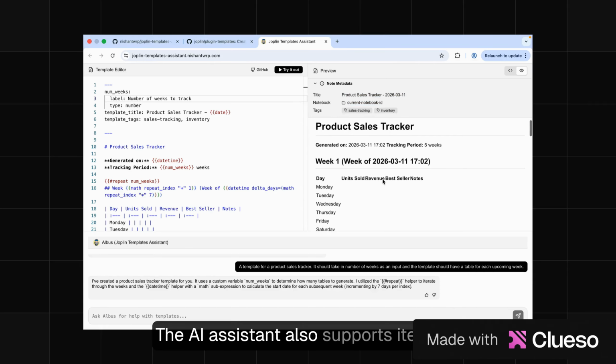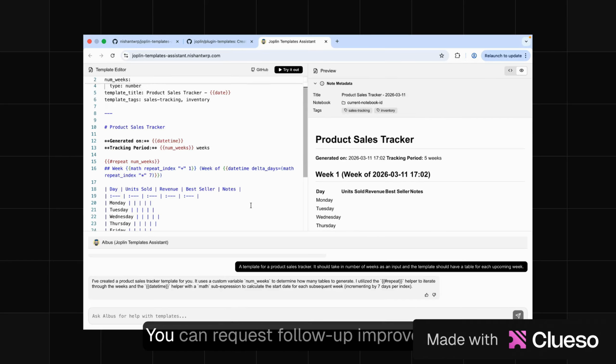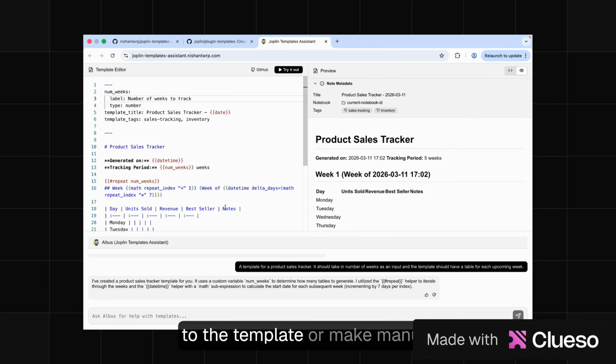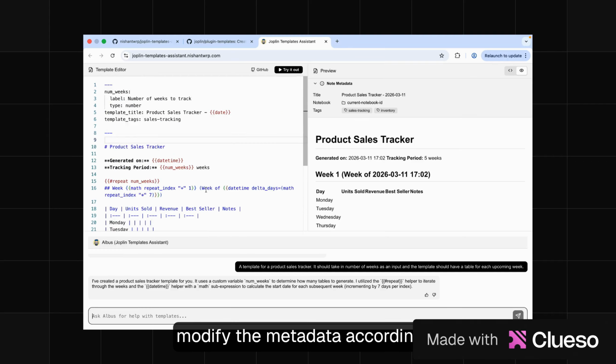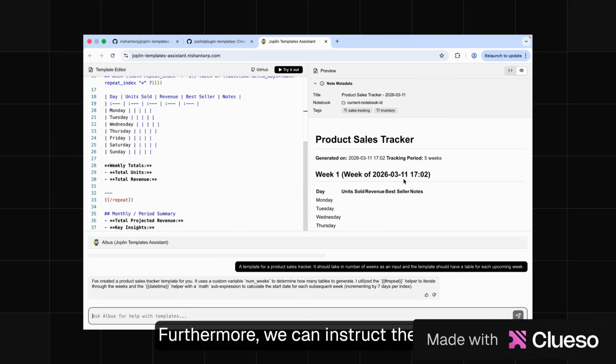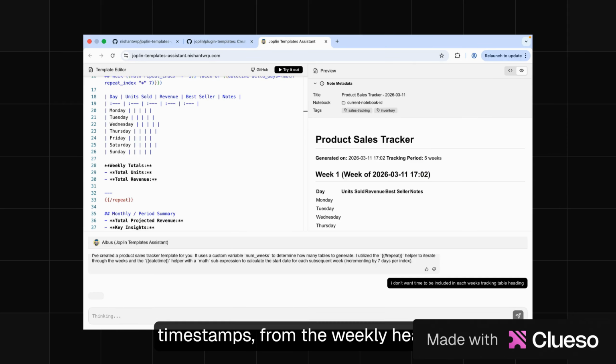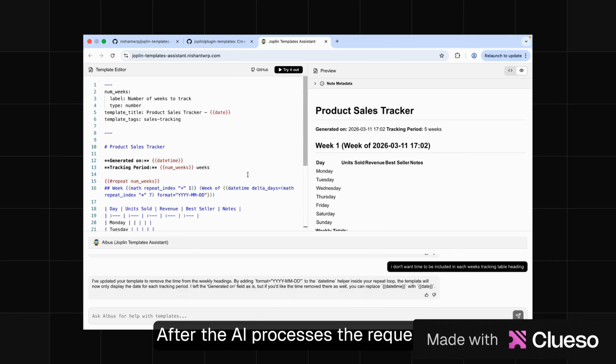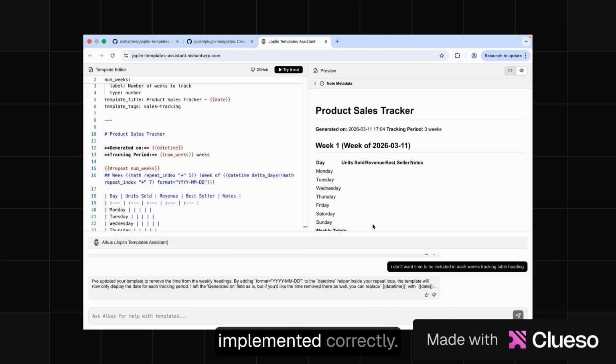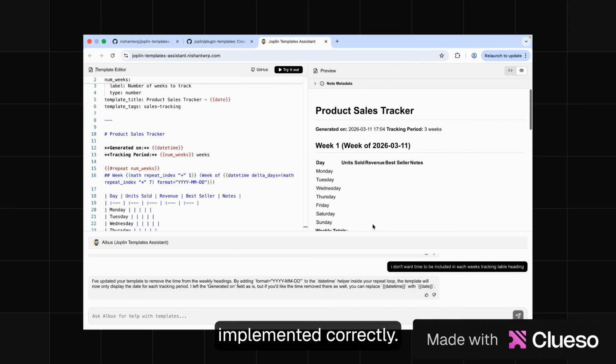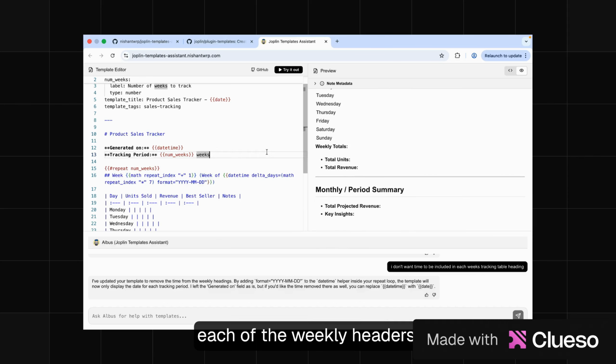The AI assistant also supports iterative development. You can request follow-up improvements to the template or make manual adjustments yourself. For instance, if you decide that an inventory tag is unnecessary, you can modify the metadata accordingly. Furthermore, we can instruct the AI to remove specific elements, such as timestamps, from the weekly headers. After the AI processes the request, we must verify that the changes have been implemented correctly. As we can see, the assistant has successfully removed the time data from each of the weekly headers.